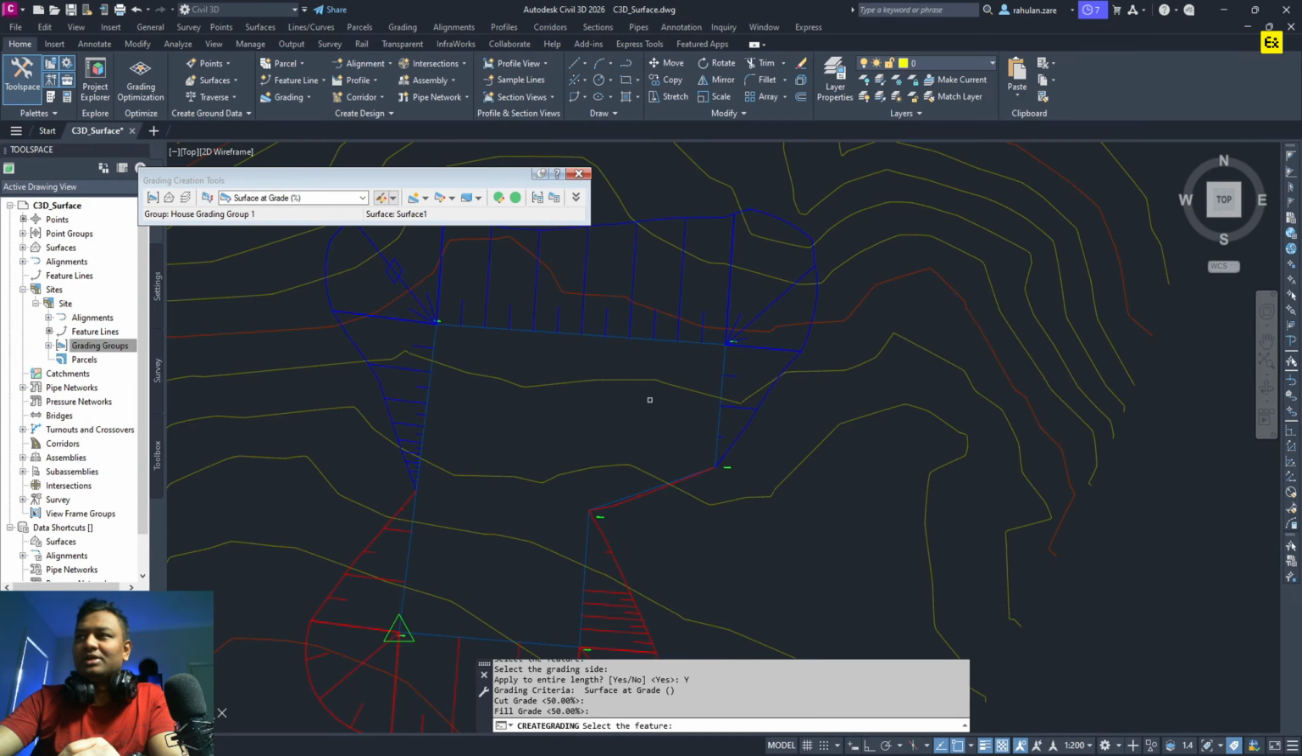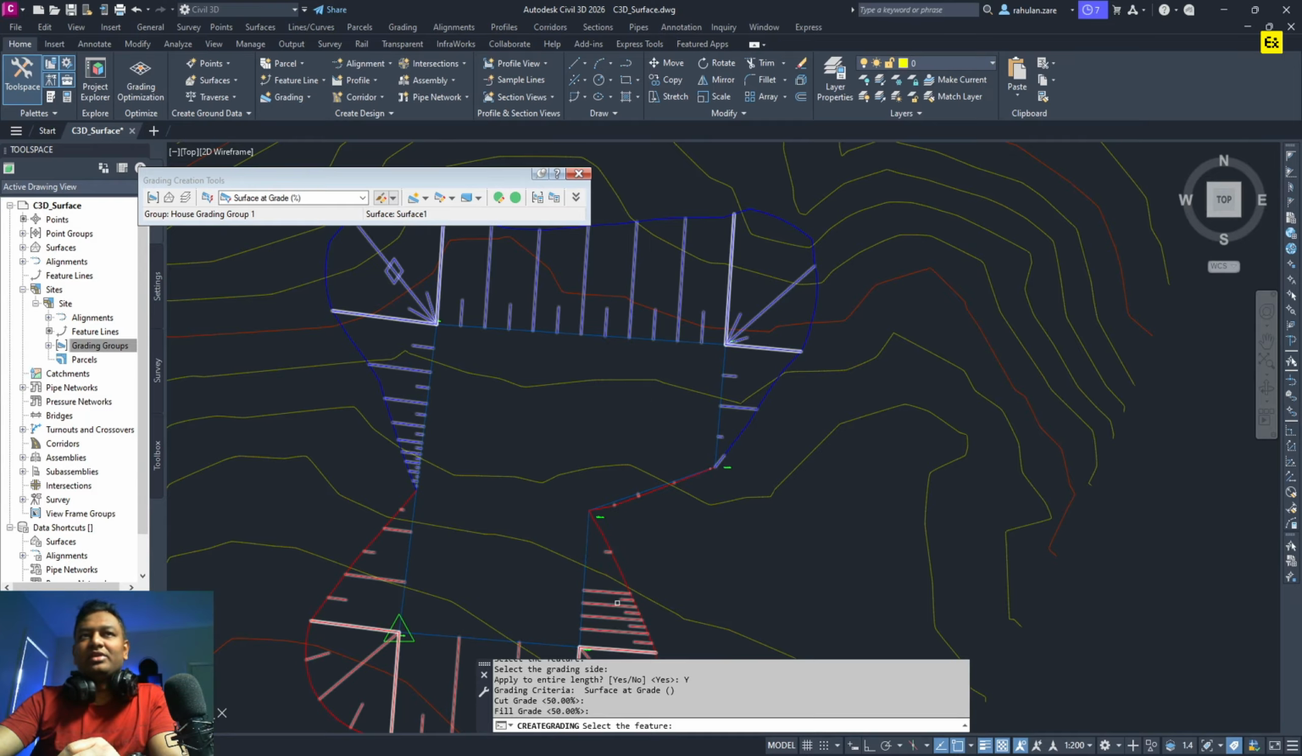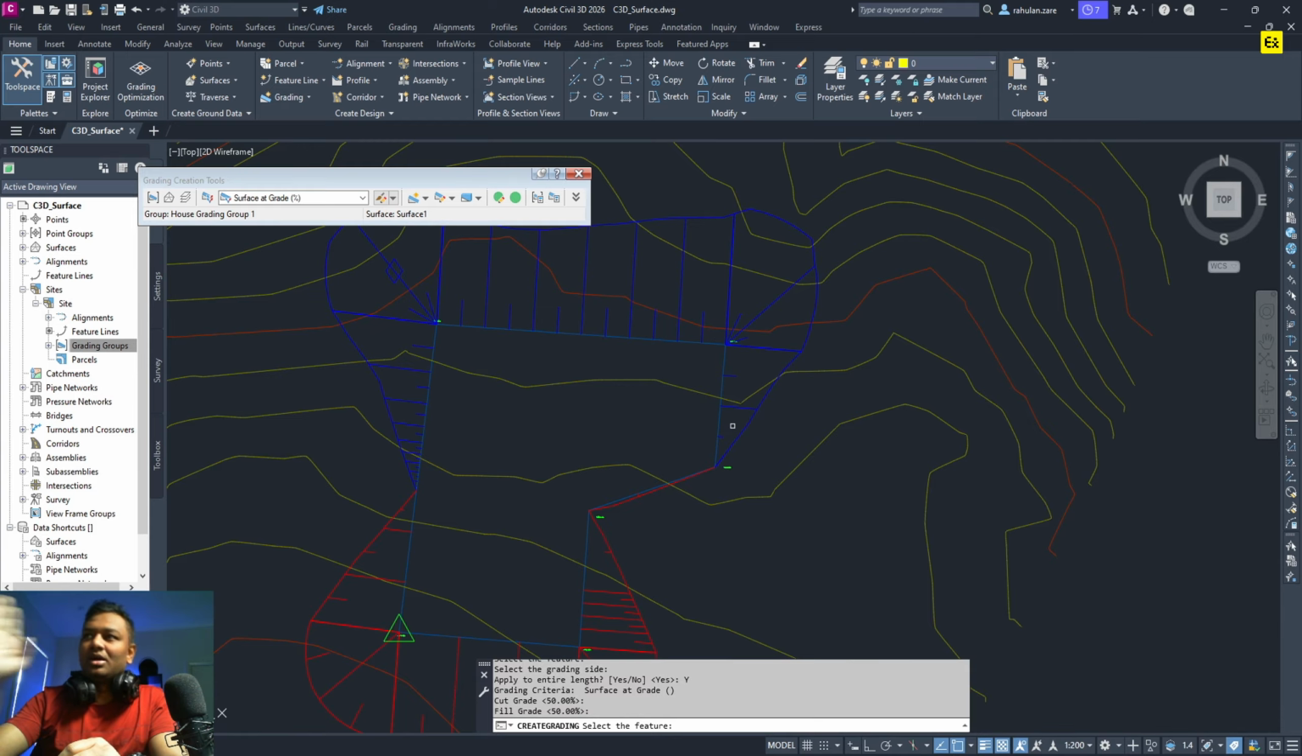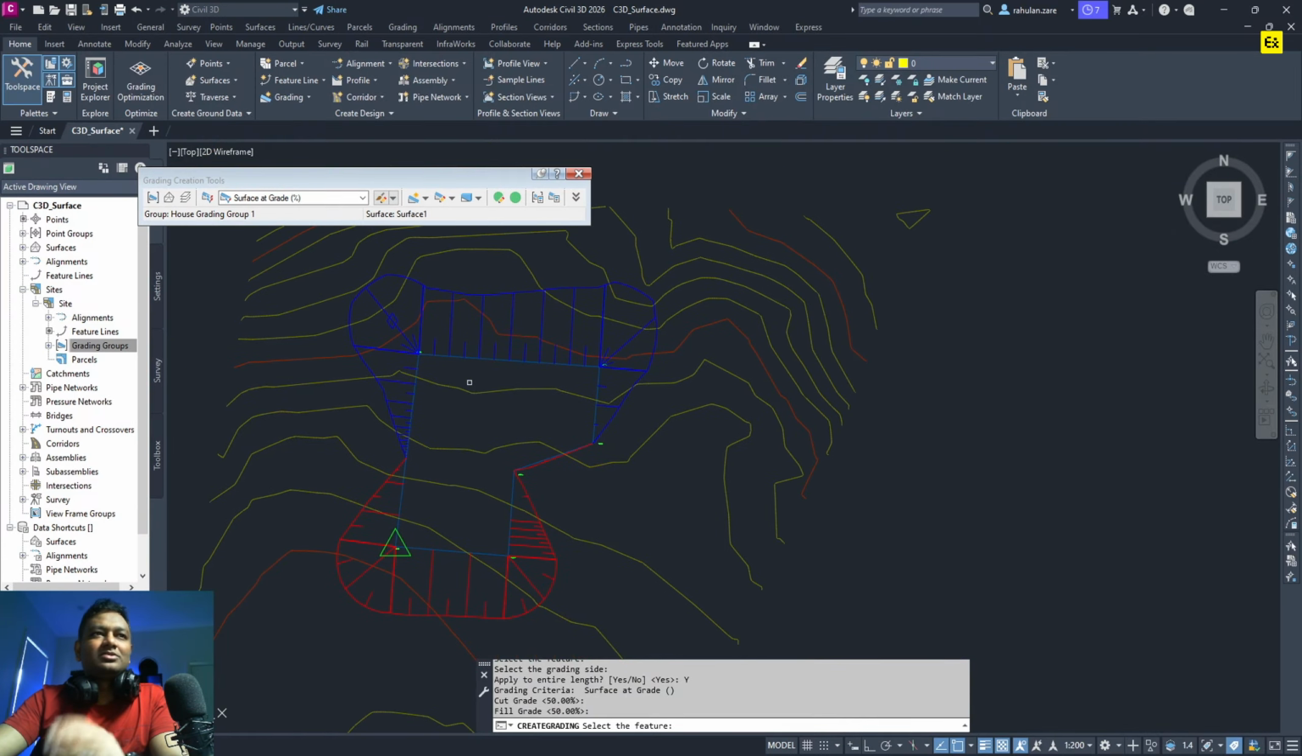Why do we have two colors? We have blue and we have red. Because the blue represents fill. Because remember, this side of the feature line is above the ground. The other side is below the ground. Okay. So now that is done.